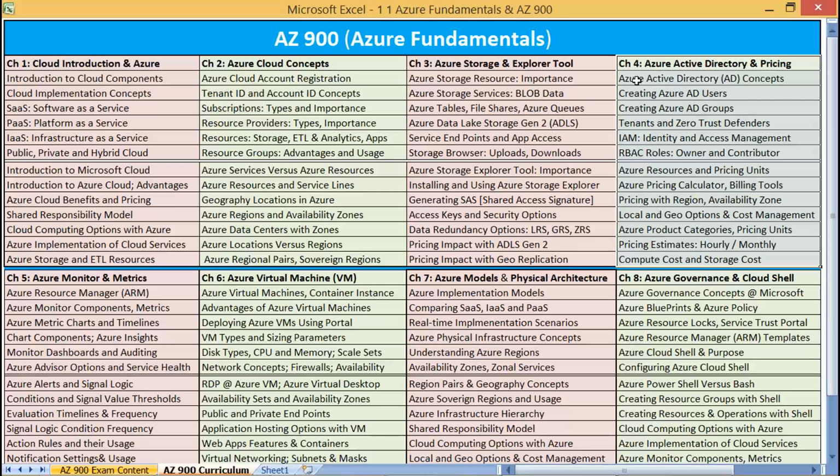For example, when working with Active Directory and security, like creating users, groups, tenants, etc., for easy practice, we make use of the storage services. We'll understand about monitoring metrics, virtual machines, also called IaaS, Infrastructure as a Service. Understand about various Azure models and physical infrastructure components, Azure governance and Cloud Shell activities.